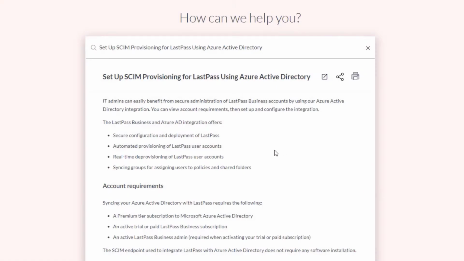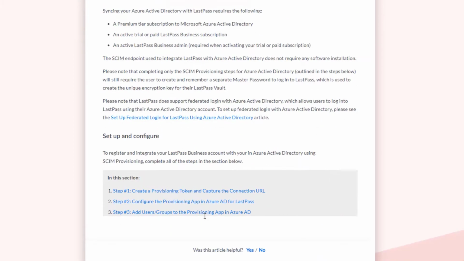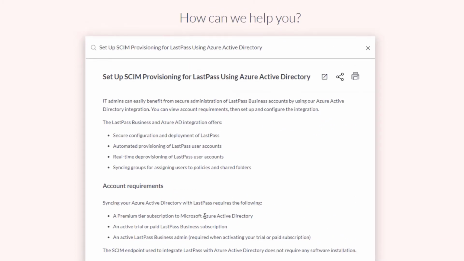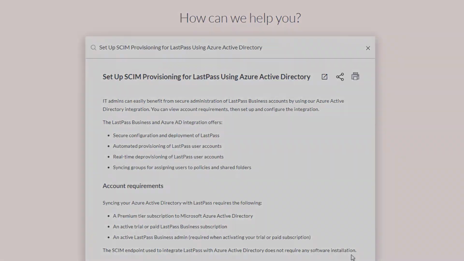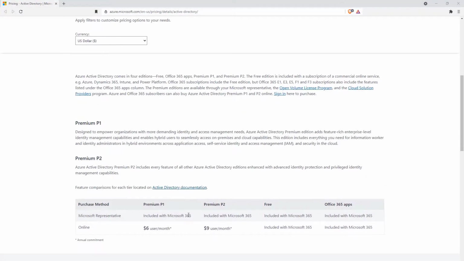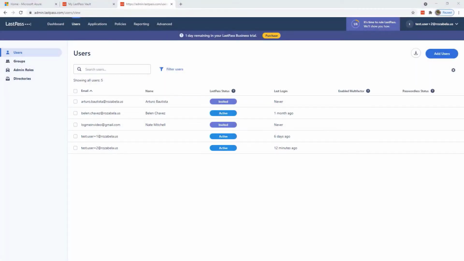LastPass's Azure SCIM integration provides a one-way sync of users and groups already in your Azure Active Directory. This automated user provisioning method will save you time in the long run rather than maintaining your users manually through the LastPass admin console. To get started, you'll need an active premium subscription with Microsoft Azure AD, a LastPass business or identity trial or active account, and admin access to LastPass.